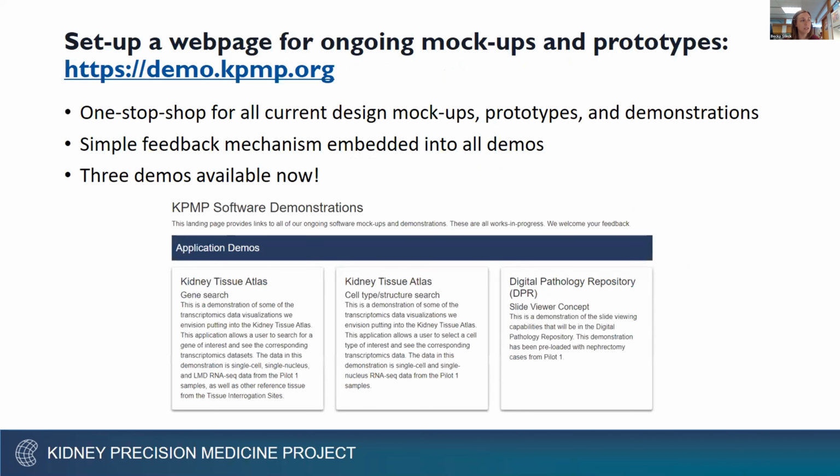So what we've been doing is accumulating all of these different demos into one place here. Unfortunately, this is only accessible right now internally for the KPMP consortium members, because a lot of the data in here is not validated. But these proof of concepts I'm going to take you through next.